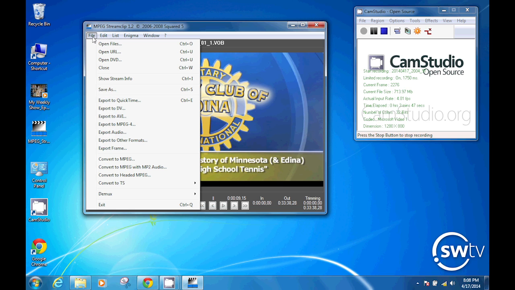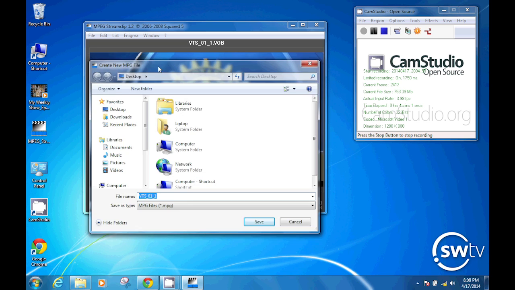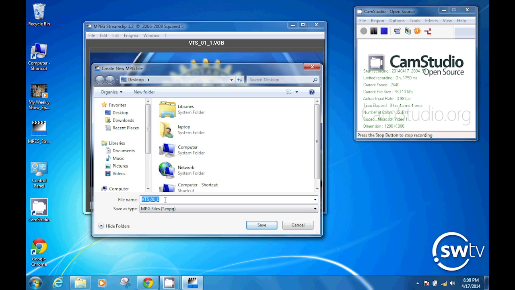We're going to go to File. We are going to go down to MPEG with MP2 audio and click that. Now we're going to have a window open up, and we have the opportunity to name our file and save it someplace.